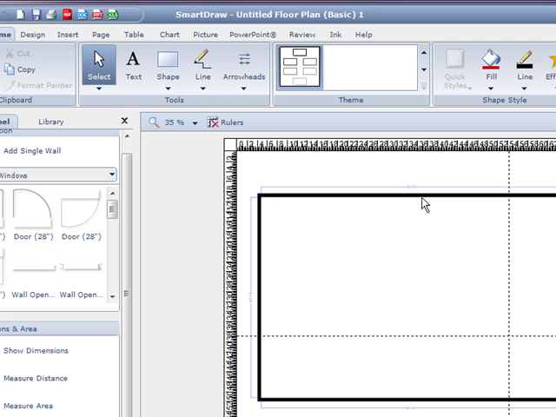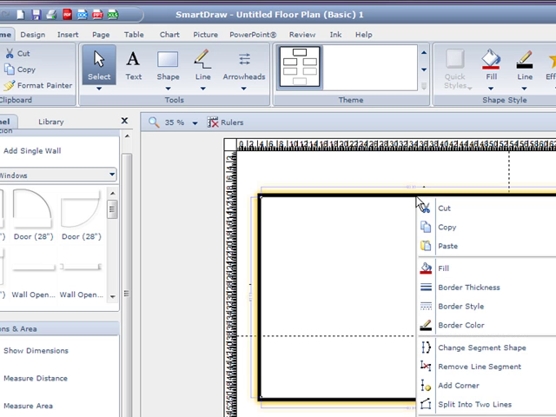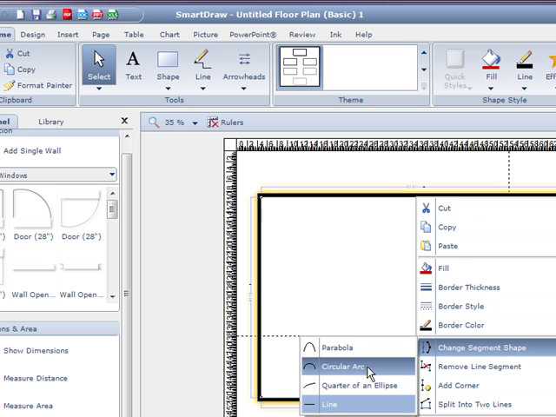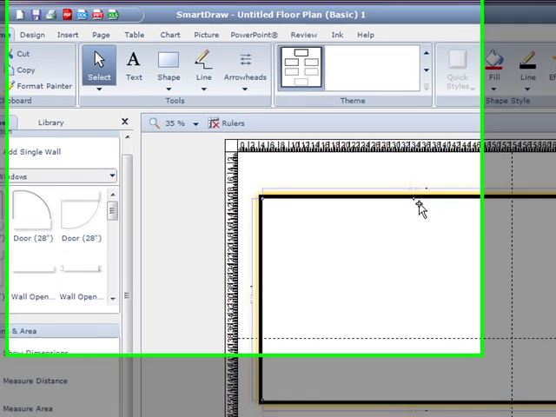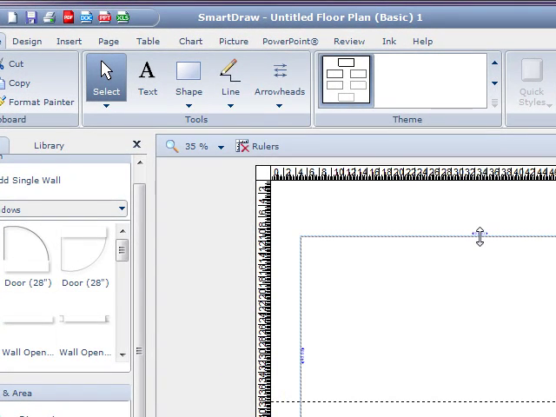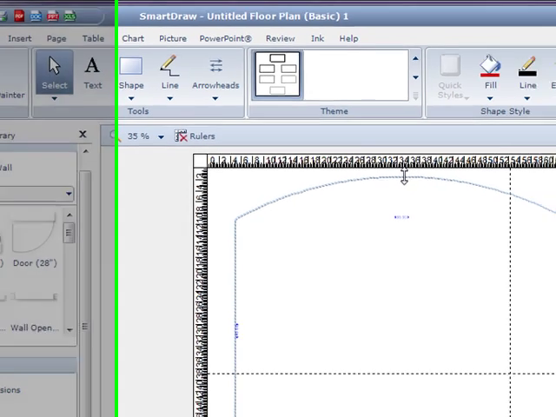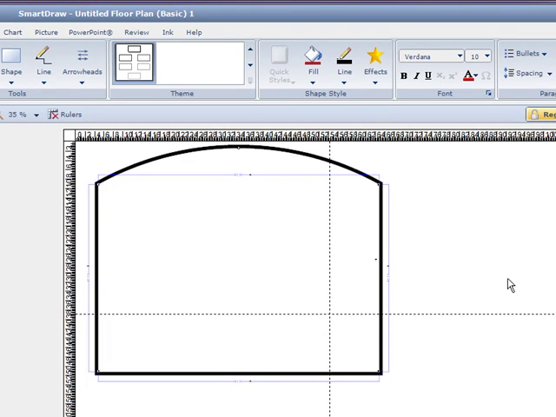So to do that, we need to select the line we want to change by right clicking over it and then go to change segment shape, circular arc, and you will notice at the middle there's a little extra point now, which you can drag as a handle and pull up, and perfect.